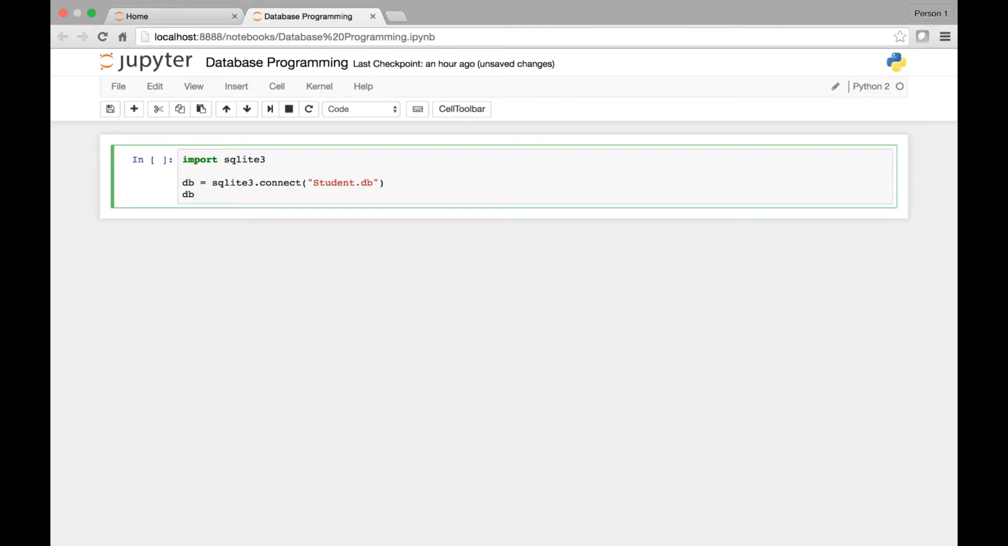So I can say database dot execute, open parenthesis, in quotes, drop table if exists. So that's another query, drop table if exists, and then name of our table, grades. So what this will do is it will drop the table named grades if it already exists. If it doesn't exist, it won't do anything.